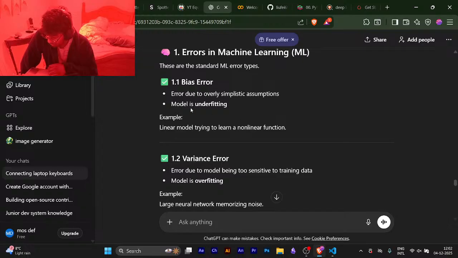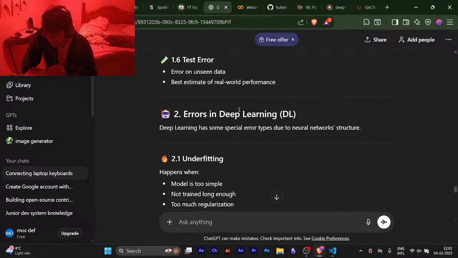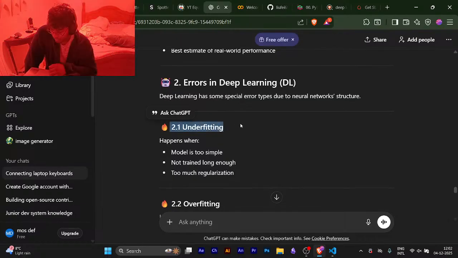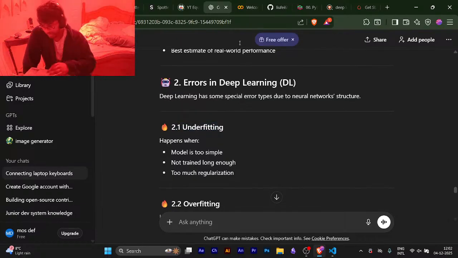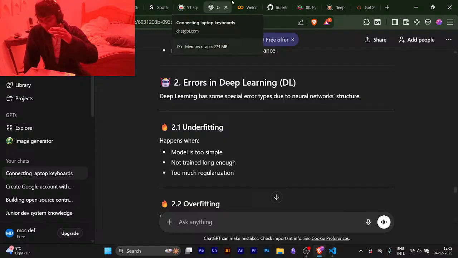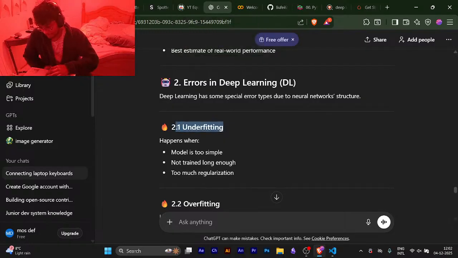Error due to oversimplification. Model is underfitting. Linear model. Okay. Underfitting is when. Am I thinking those about the same thing?